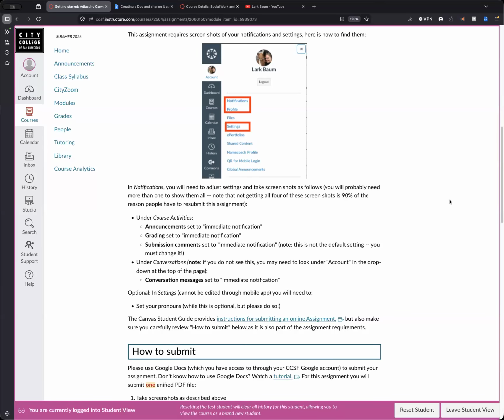Optional in settings, setting your pronouns. I really do appreciate if you do that, but you don't have to.